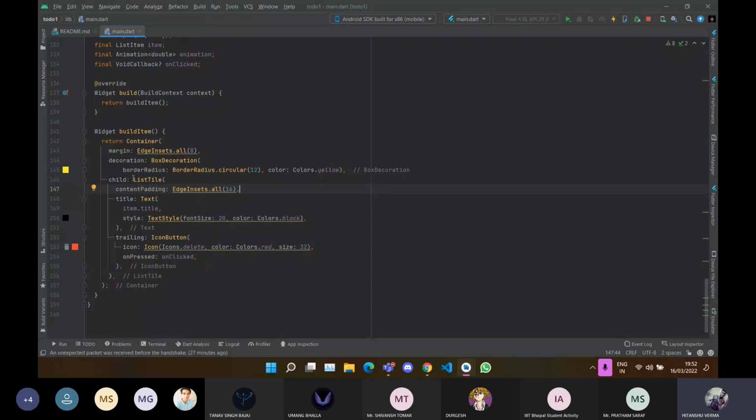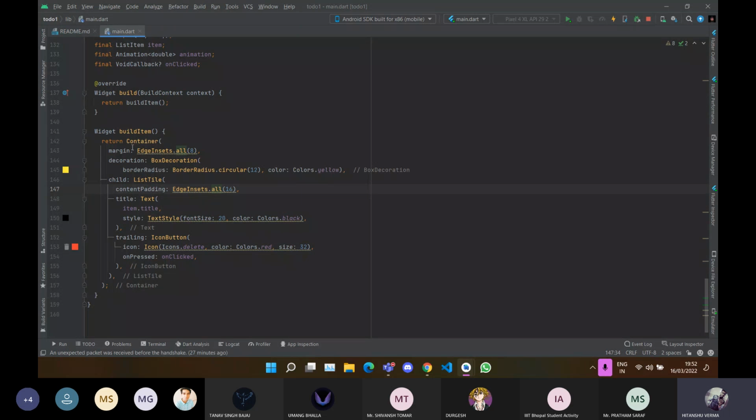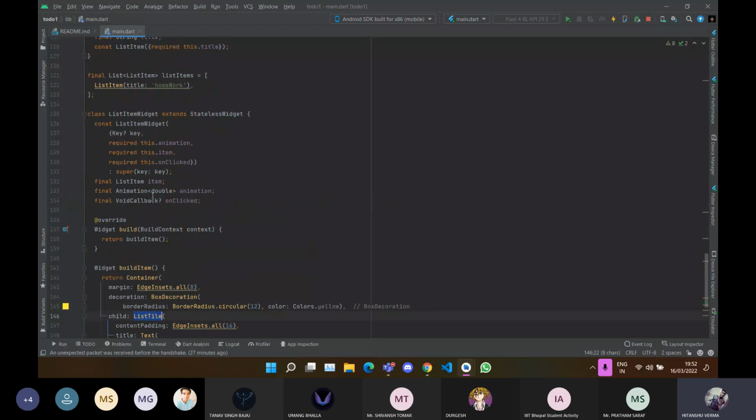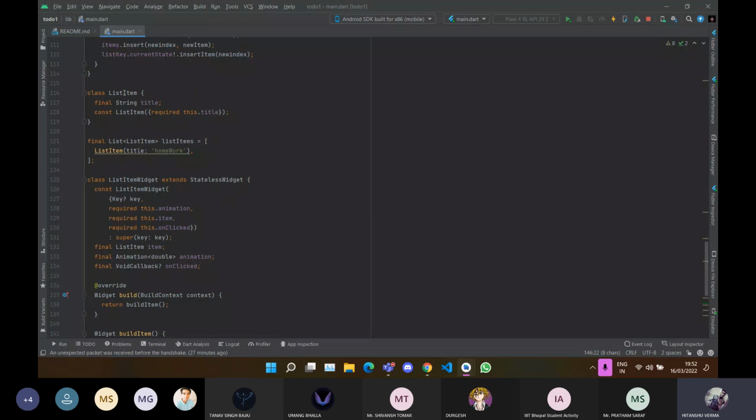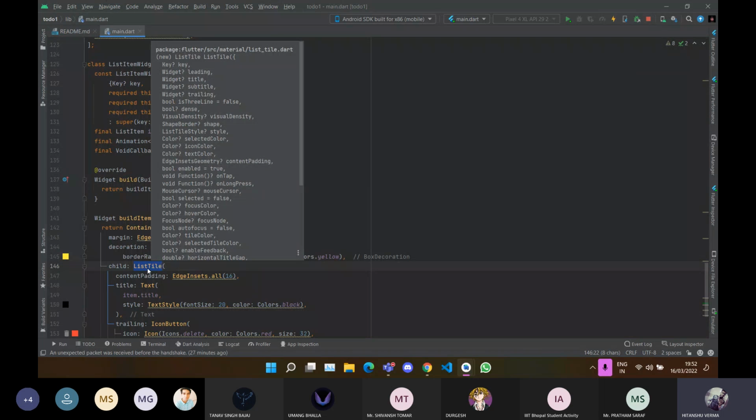Then we have the child for the container, and this child will be stacked on top of the container, right? As you can see here, this is the container, and this list tile is stacked on top of the container, as I explained yesterday. So this container has the list tile as its child. This is the Flutter defined widget for every list item.